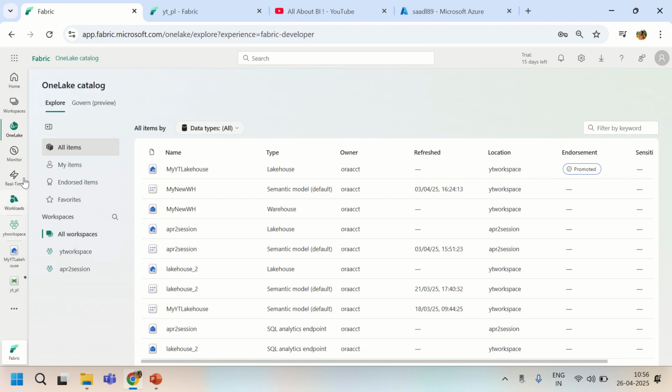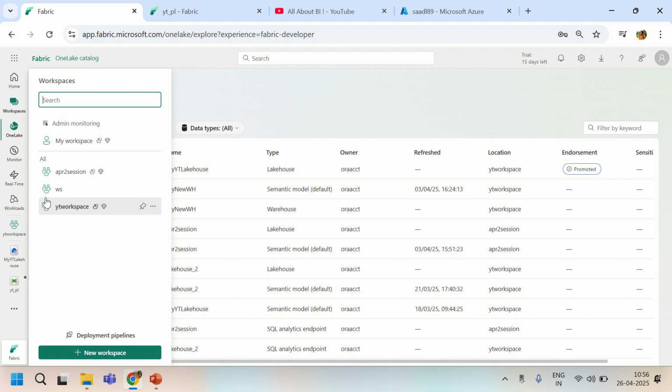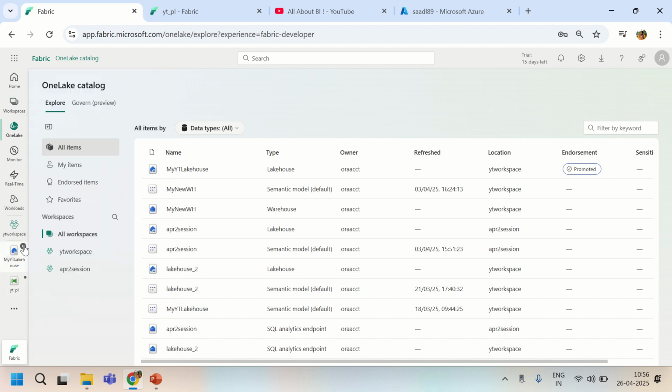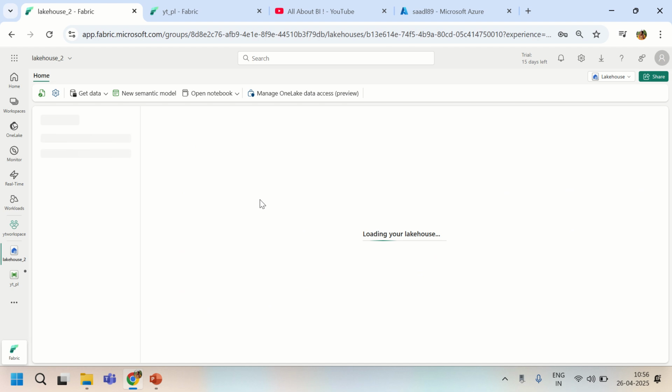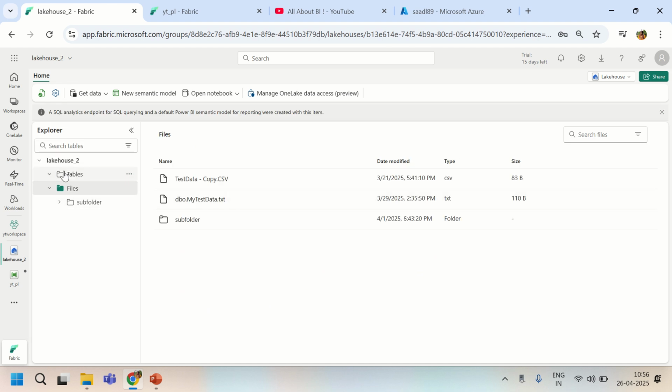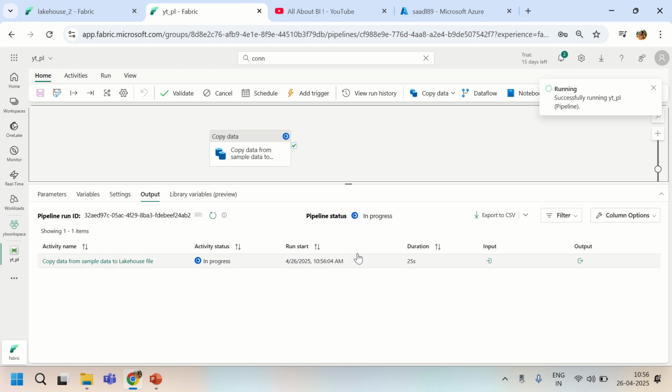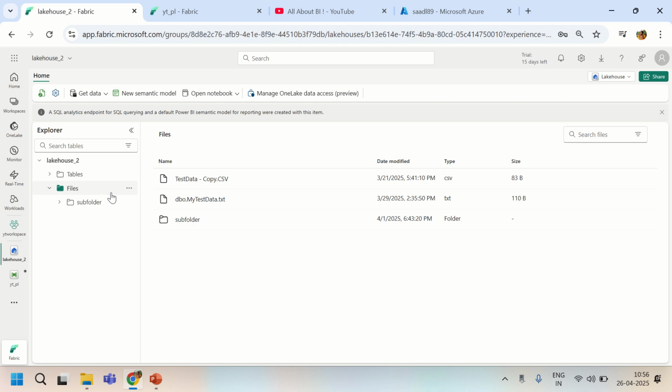Meanwhile, I will go to my lakehouse, wherever we are trying to load. Under OneLake, Lakehouse 2 is the place where we loaded, right? So I'll open, and then under tables, it's still not loaded, I believe. Okay, let it load. Okay, it has loaded now. Let's come back here and do a refresh.